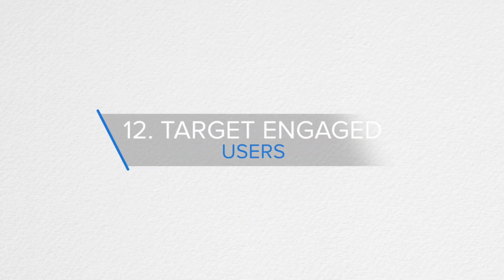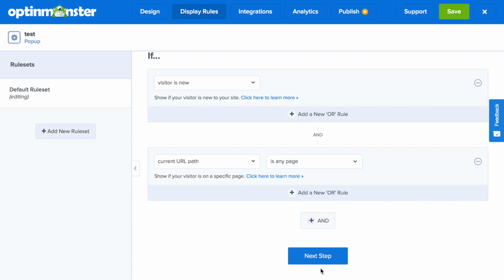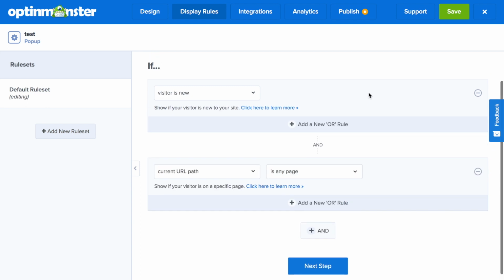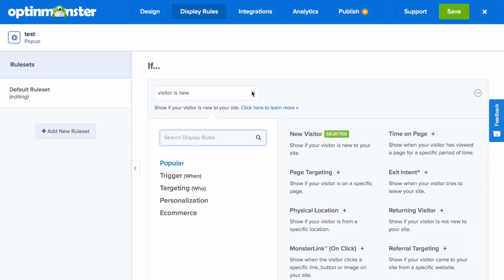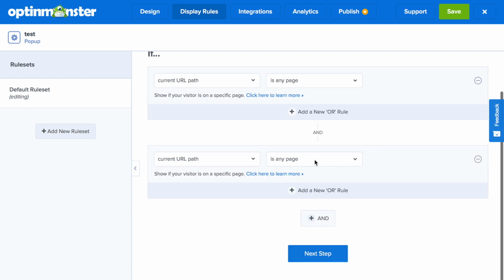And finally, tip number 12 is to target engaged users. Often engaged users can bounce without taking any action. Again, with OptinMonster's display rules, you can show a campaign to these website visitors based on if they're a new or returning visitor. Depending on what page they're viewing, you can target based on specific interests.